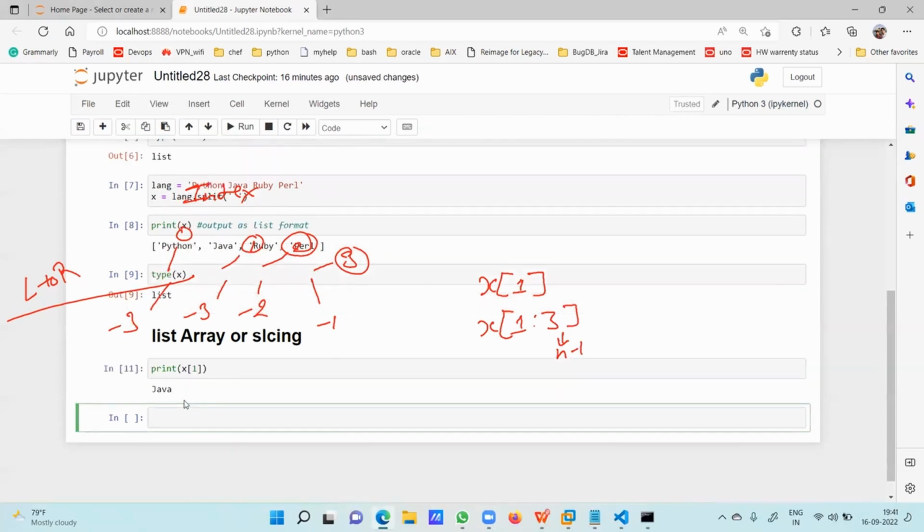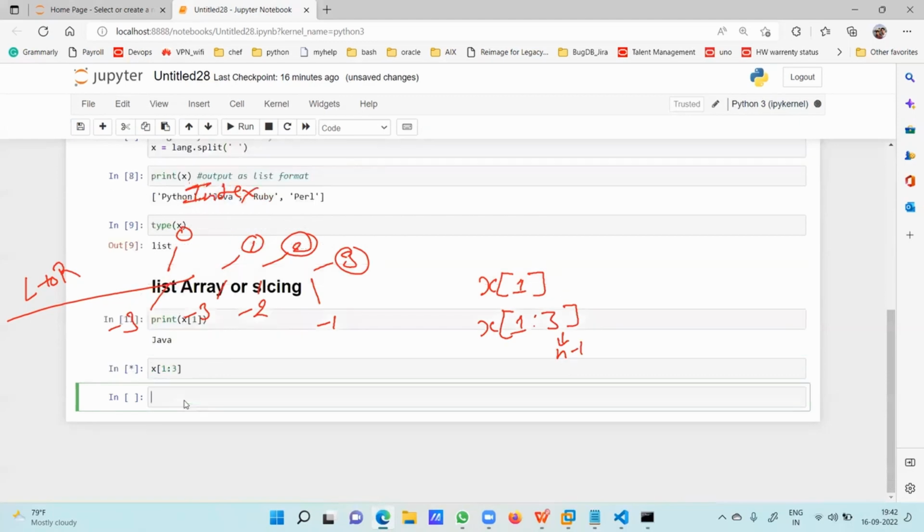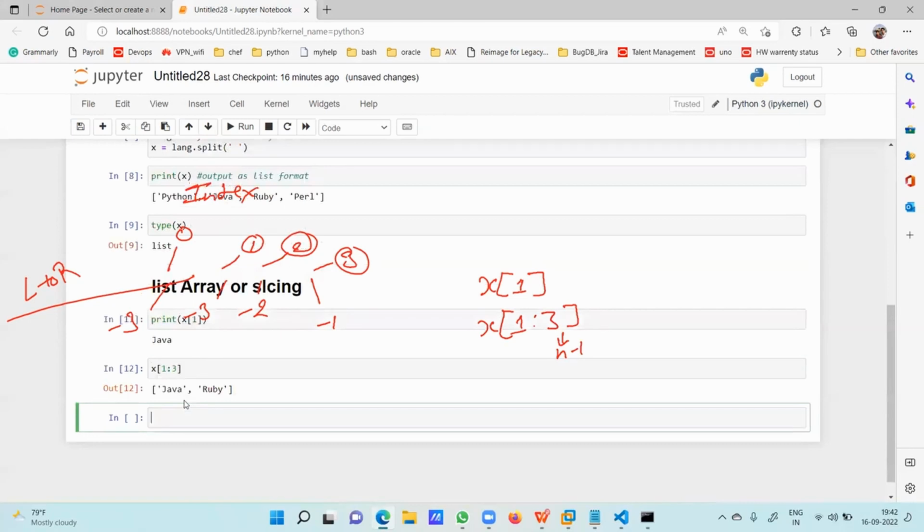So let me execute it here. Now I'm getting Java here, and let's do 1 colon 3, and you can see Java and Ruby. We got it here. And if you want to collect the values from the start, for example, if we want to collect Python, Java, and Ruby, how can we do it here?